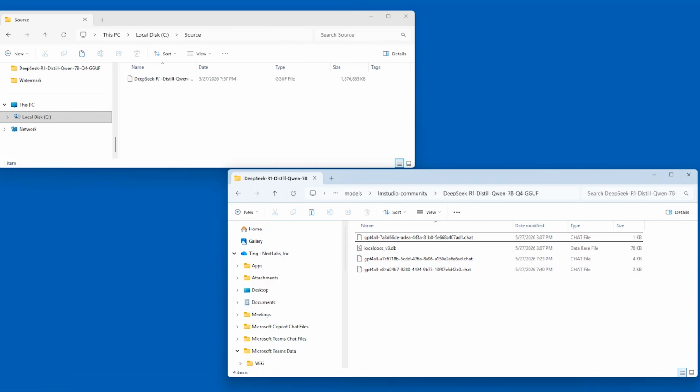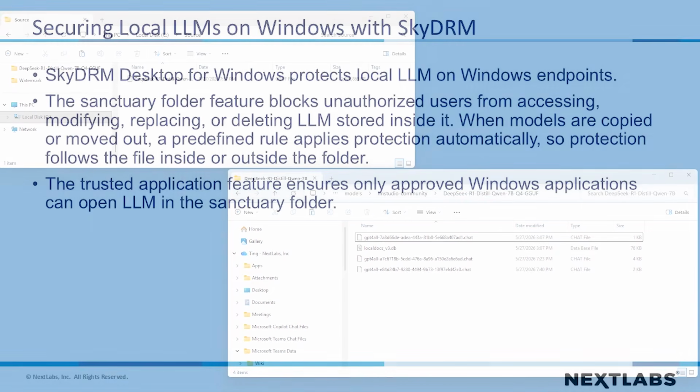Each of these risks represents a significant security concern on its own. Together, they highlight the broader challenge of running local LLMs without proper control. This is the challenge we are going to address. Now let's see how SkyDRM addresses these risks and secures local LLMs on Windows.